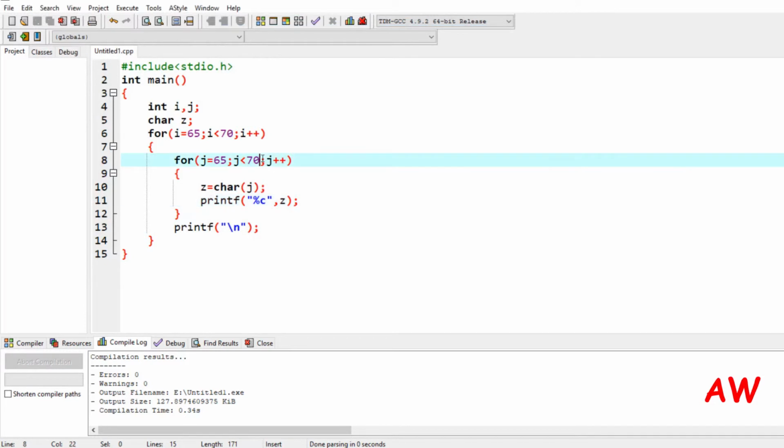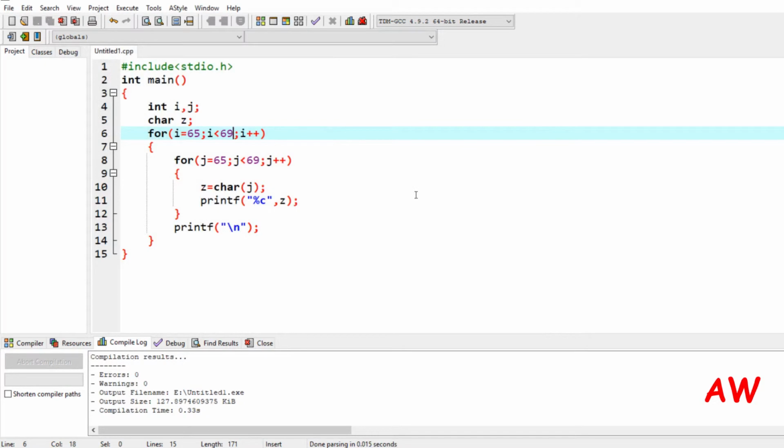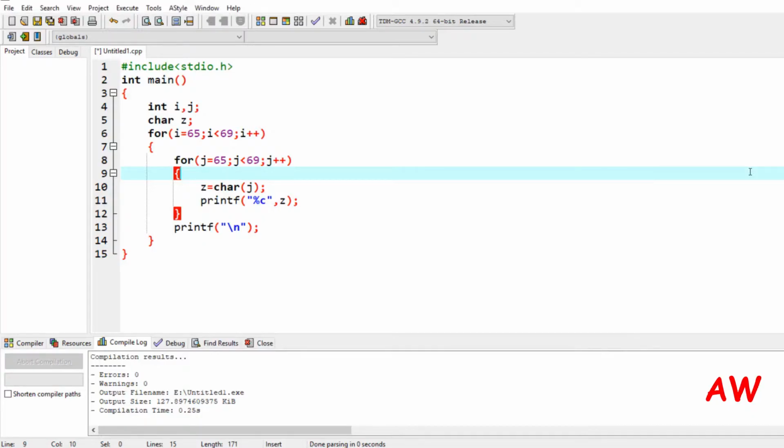So I can decrease the size by writing 69 over here. Now let's run it and see the required output. Yes, we've got the required output. Now let's move to the other method. Now let's discuss the second method.